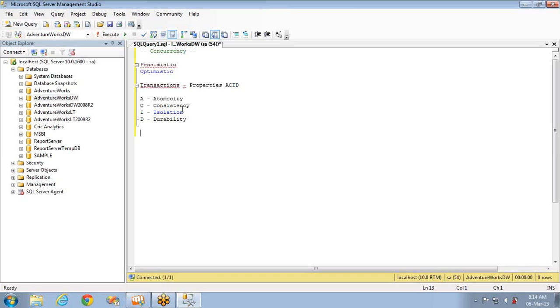So ACID properties, transactions have the following properties, that ACID, A stands for atomicity, C stands for consistency, I stands for isolation, and D stands for durability. What is meant by each property? If any particular transaction meets all these properties, then we call it as a perfect transaction. So everything should be fine with every transaction that we define. So to make a perfect transaction, you need to know what is meant by atomicity, consistency, isolation, and durability.